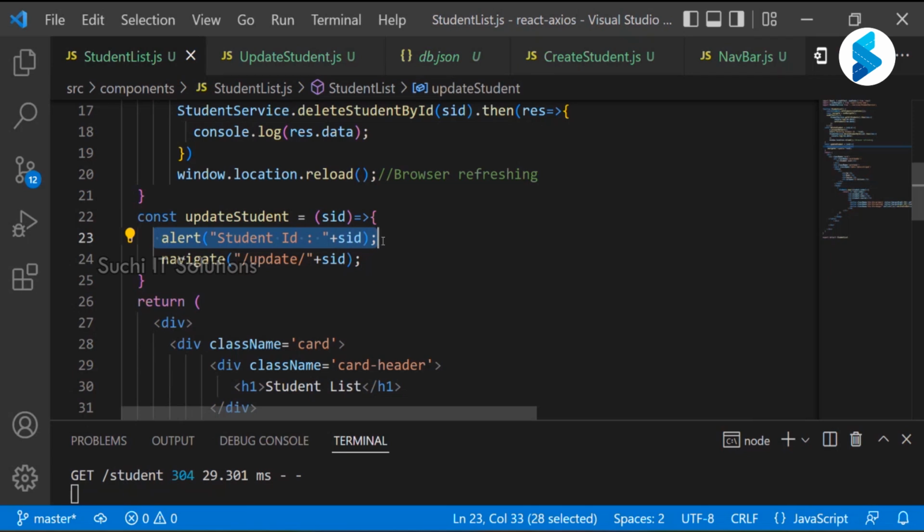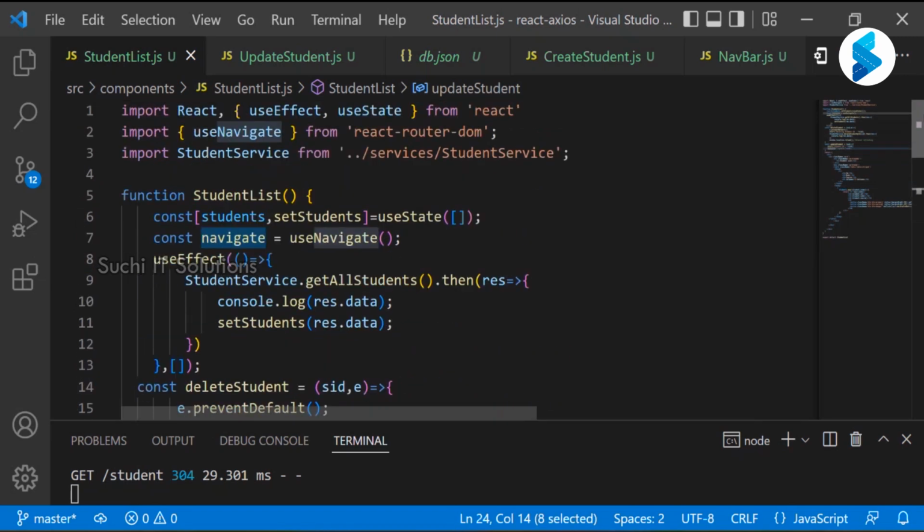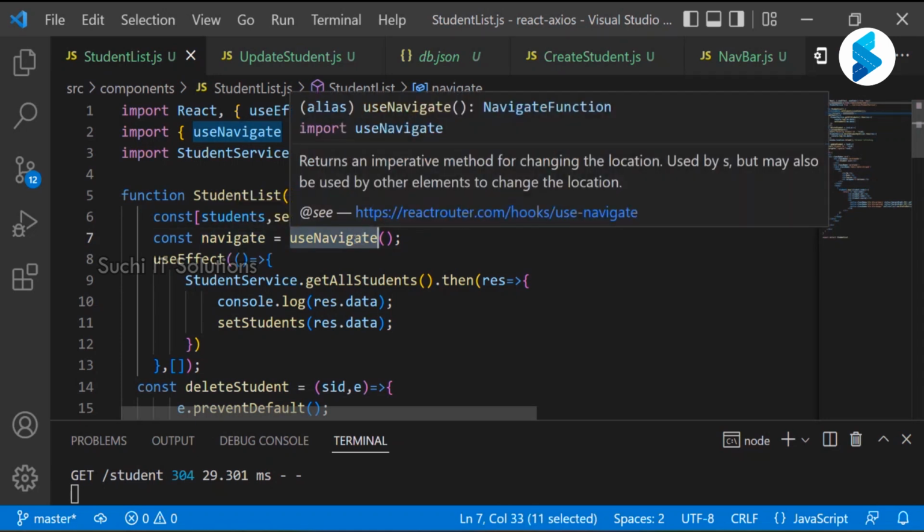Along with this ID, where do I need to go? To update student. That is the purpose, navigate. If I want to use navigate, what do I need to do? I need to provide here: const navigate equal to useNavigate.